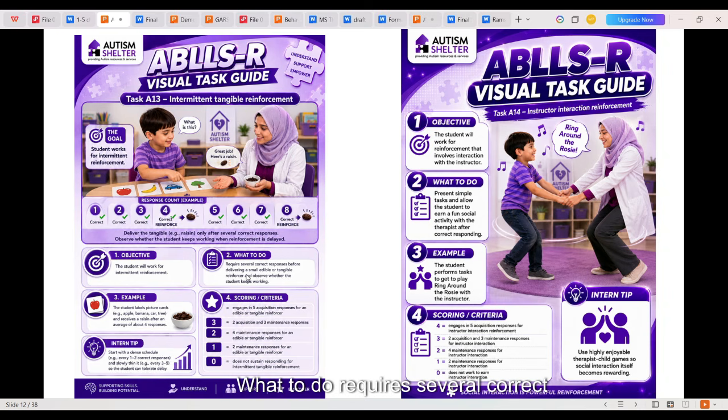What to do? Require several correct responses before delivering a small edible or tangible reinforcer, or observe whether the student keeps working. Okay, an example is the student labels picture cards apple, banana, car, tree, and receives a raisin after an average of about 4 responses. Intern tip is start with a dense schedule, every 1 to 2 correct responses, and slowly thin it to every 3 to 5, so the student can tolerate delay.